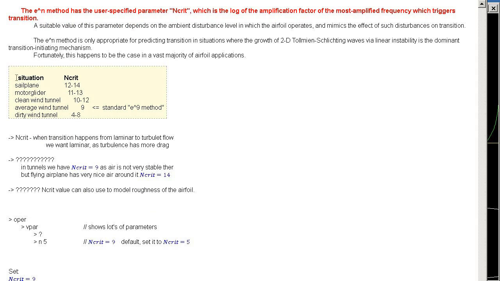Of this number. So the number might be different. Let's say for a sailplane, it might differ from 12 to 14. For the motor glider, from 11 to 13. For the clean wind tunnel, from 10 to 12. And the default value is 9. And for the dirty wind tunnel it is from 4 to 8.